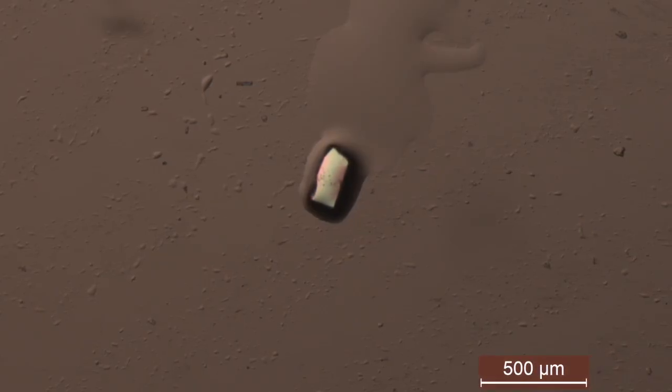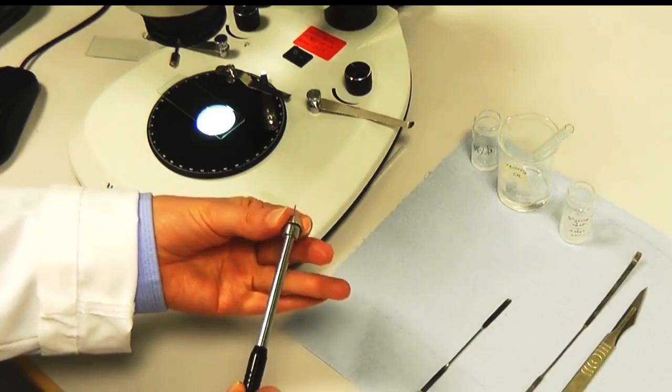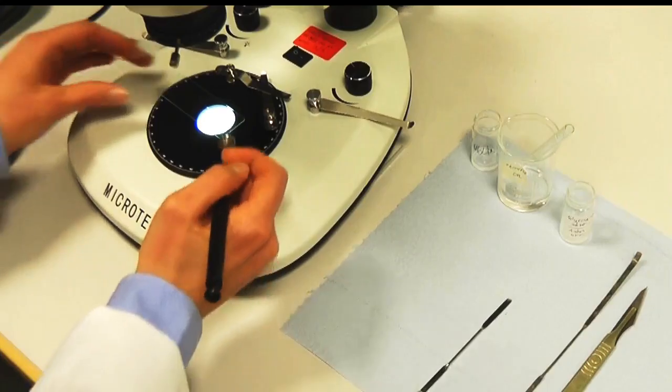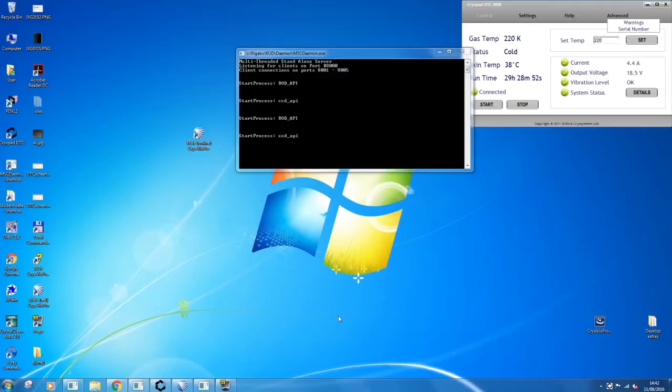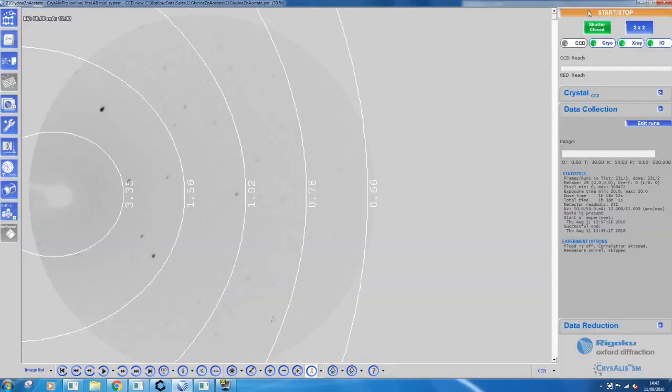The next step is mounting the crystal onto a nylon loop. This requires a scooping action and is made easier with the oil, which also helps with steadying the crystal on the loop. The Crystal Lab Mini instrument is operated through the software program Crystal Pro. Open the software on the PC.